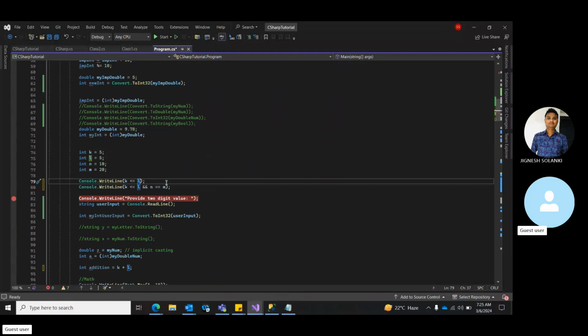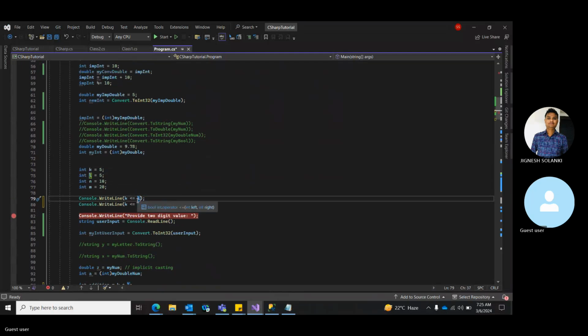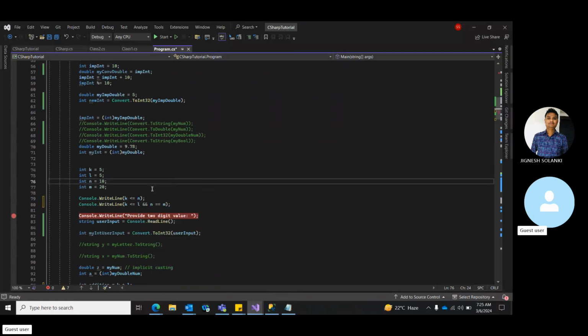First, lesser than or equal to, or greater than or equal to. So what will be the result of this one? I am writing a Console.WriteLine with k lesser than or equal to n, where k is 5 and n is 10. So it is lesser than or equal to. But what is the result? This Console.WriteLine will write to the console. What is the result it will write, do you think?